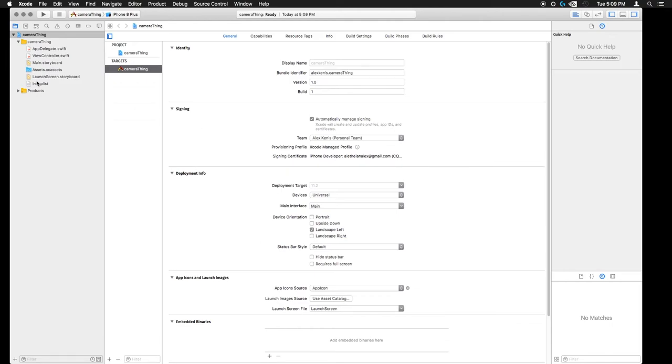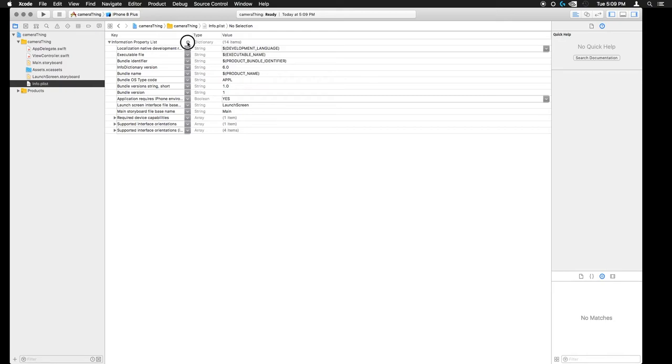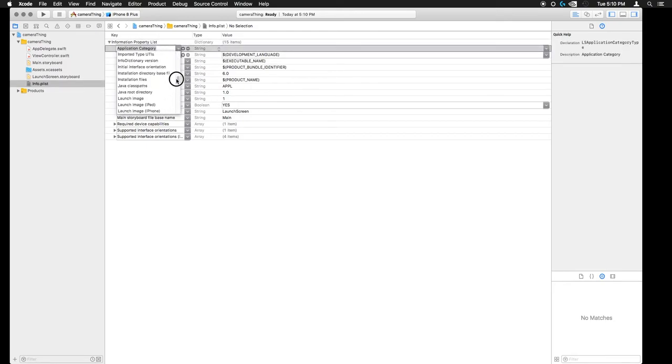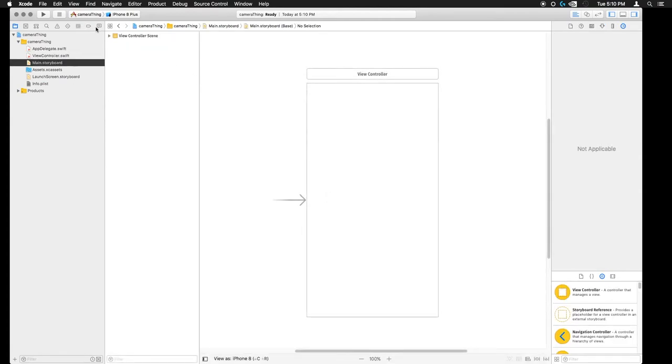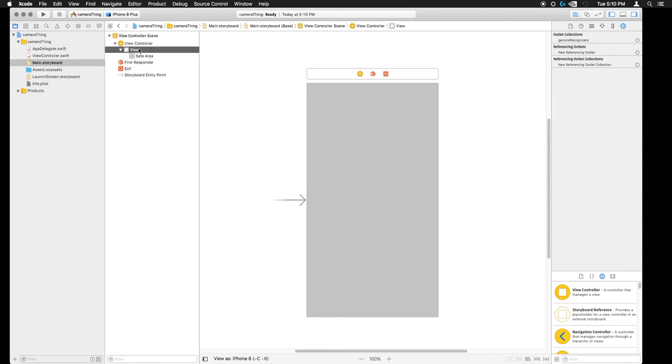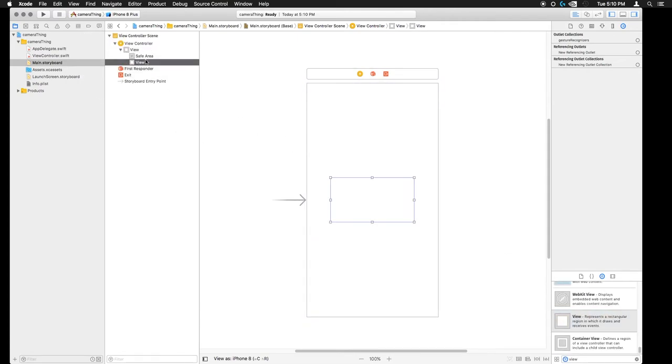Then we're going to head over here to the property list, and we're going to add a property. So click and scroll down to privacy, camera usage description, and then just say something. I don't care what. Then we're going to go over to our dumb storyboard thing that I hate. Go to our first responder, and under our view, we are going to add another view, and then just increase the size here like that.